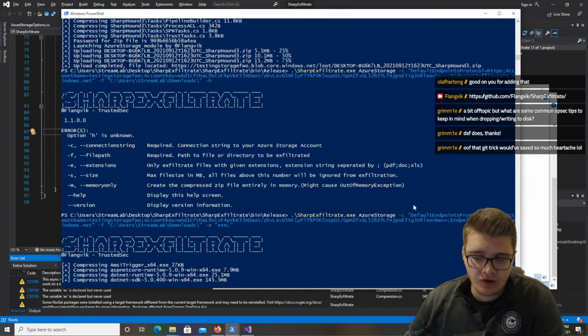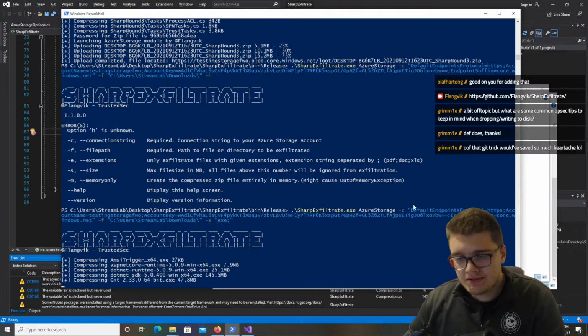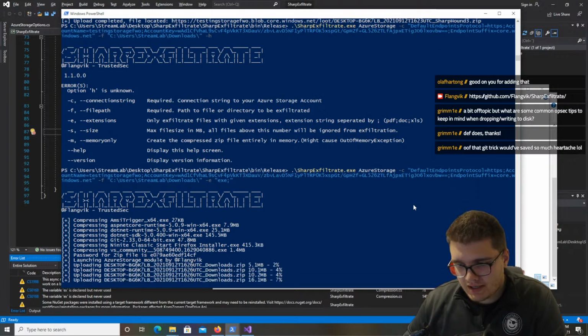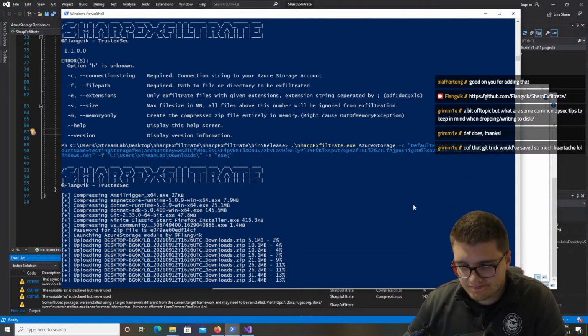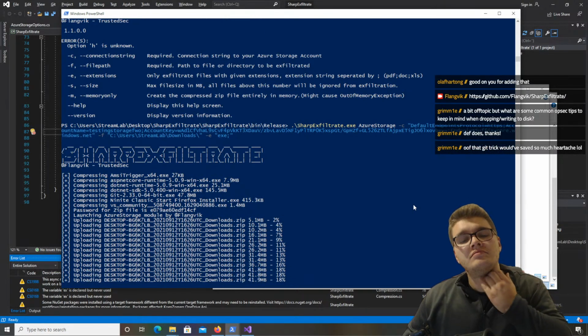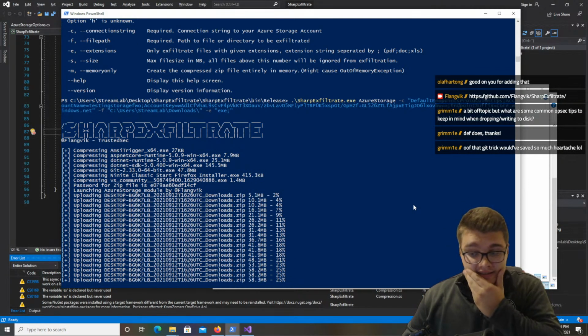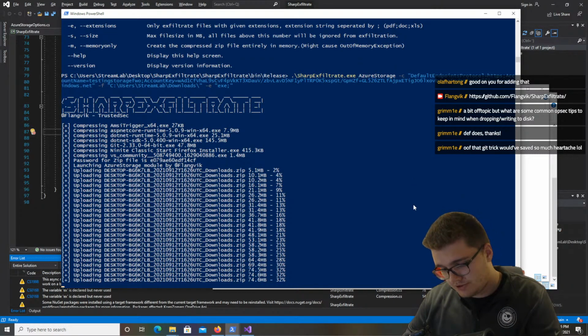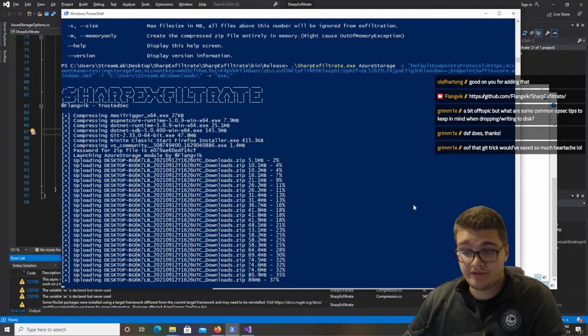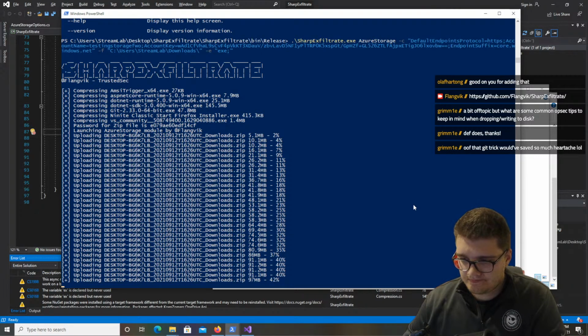So that file on 150 megs is going to take a bit of time to compress. Could multi-thread this, haven't done that yet. And there we go, it's uploading. Right? So that was all the exe files in that directory. Gonna leave it to finish, and I'll do all the exe files in that directory less than 10 megabytes, right?